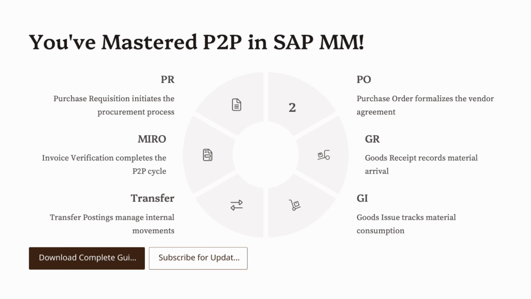4. Practice in a sandbox. Use SAP Live Access or demo systems to reinforce your skills. Build mini projects like create a blanket purchase order or simulate a three-way match.